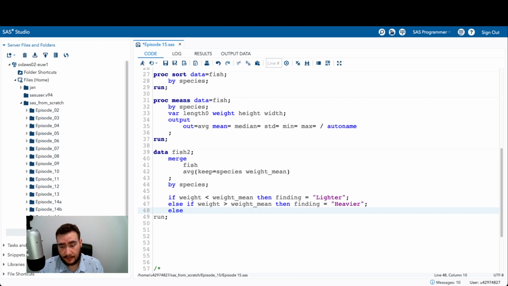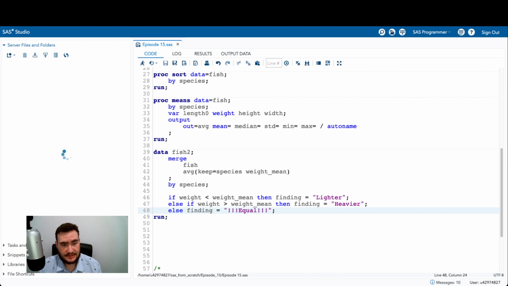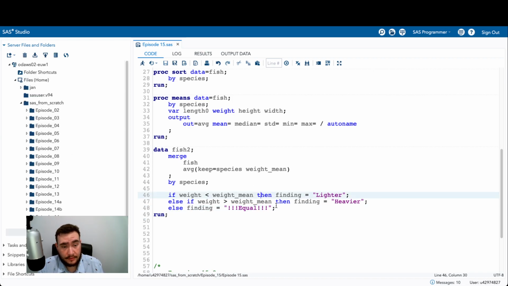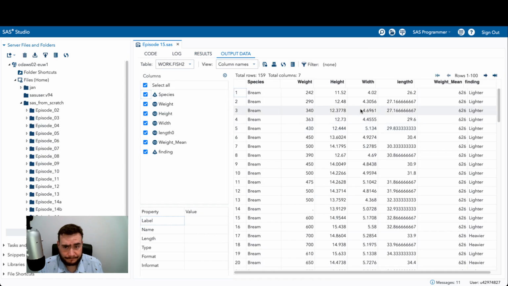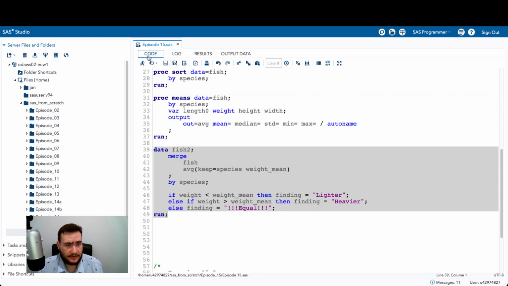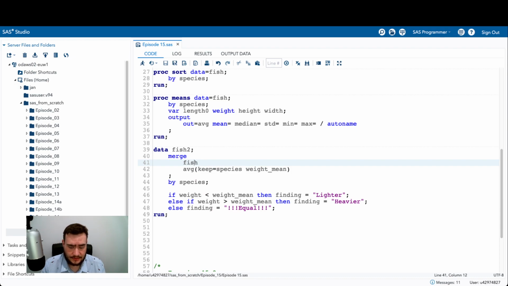The chances of that happening are extremely slim because of decimal places, but you never know if that will happen. So I will even put in a couple of exclamation marks so we can easily spot it. If we were clever, we would even just use a put log statement and we would write it out in red letters to the log. So this one, weight 242, you know what, let me make my life even easier. Let's keep only species and weight for the input data set as well.